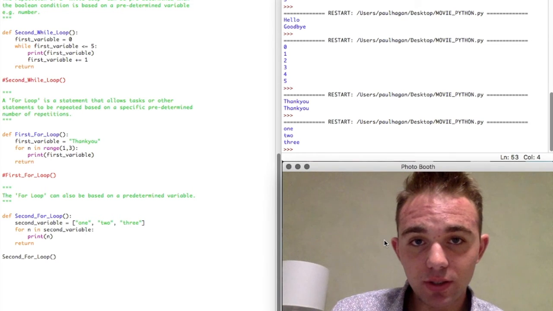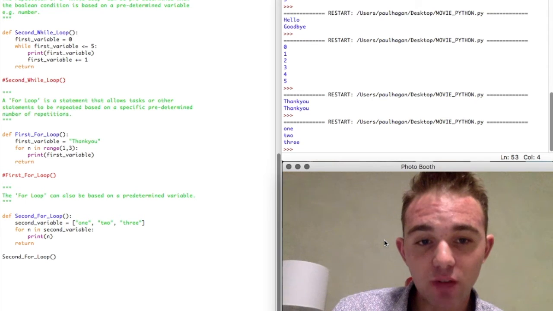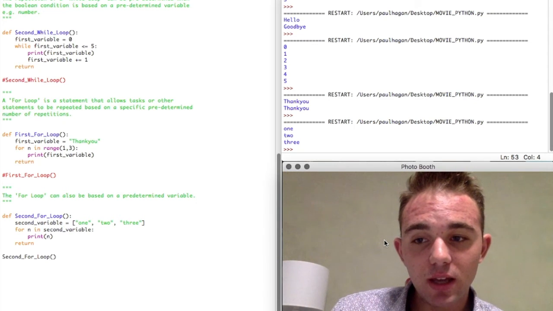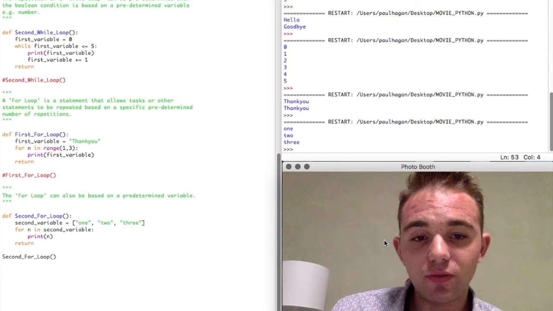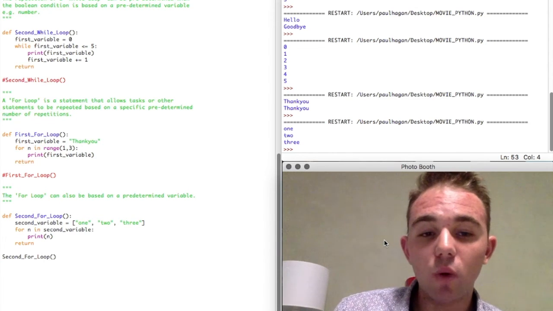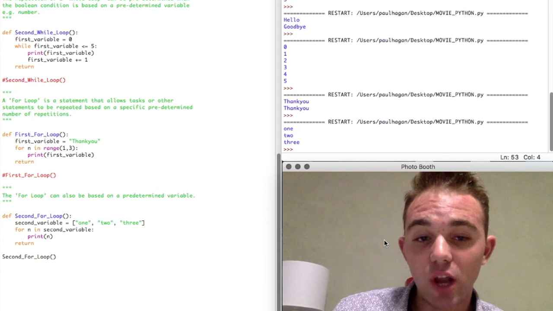So in conclusion, the difference between a while loop and a for loop generally is that a for loop is typically predetermined. The conditions for the repetitions is predetermined, while in a while loop, it doesn't necessarily have to be predetermined, and generally it is not predetermined.